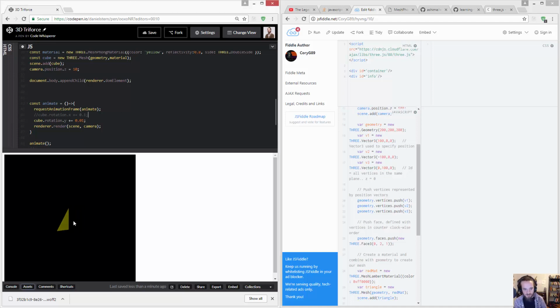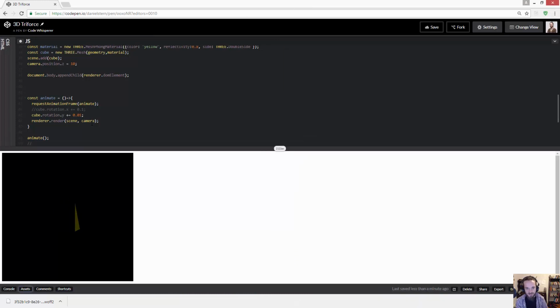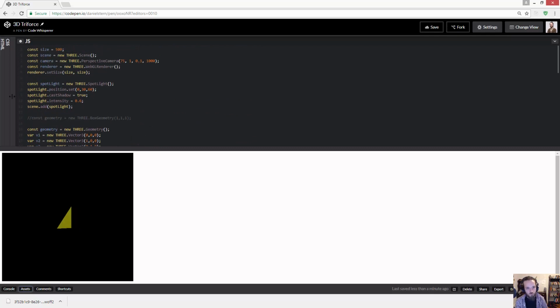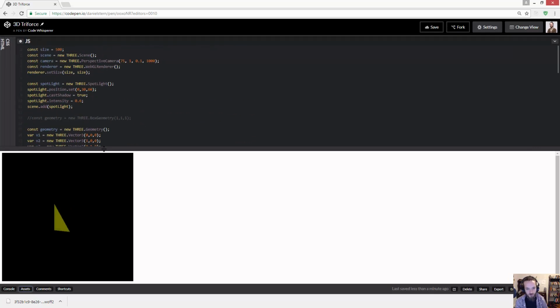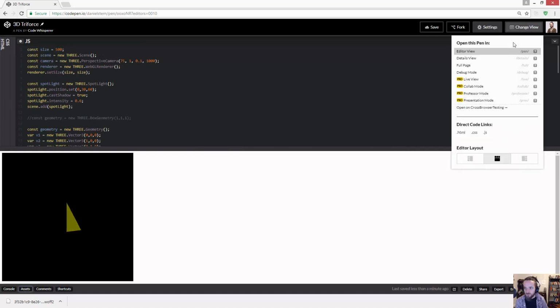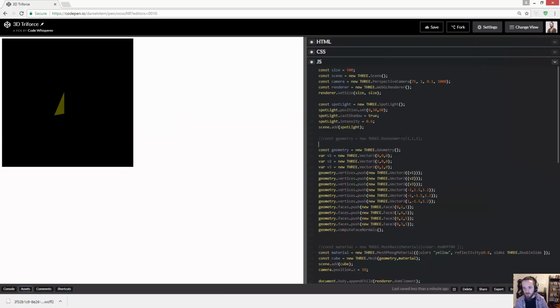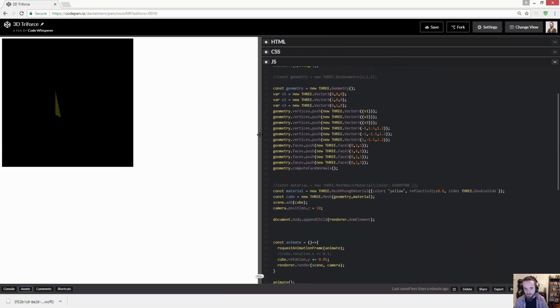So we have amazingly gotten this yellow scrap to spin around on the screen. It doesn't seem like much, but we're going to take this and parlay it into a 3D Triforce. It might take a while, but gosh darn it, we're going to do it. All right, let's change the view again. That looks just about right.